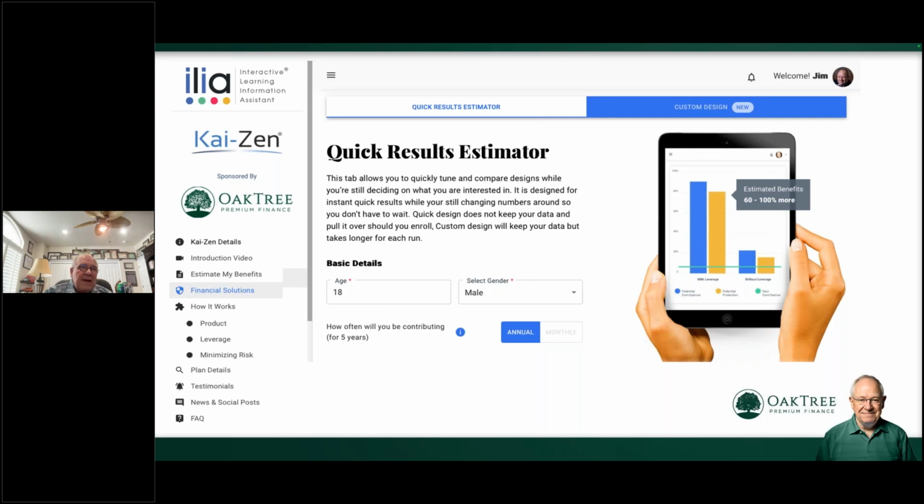We have this website, you might call it a landing page, called ILIA, Interactive Learning Information Assistance. This is designed and built by NIW for the Kaizen product. To go to this site, you have to have a login and a password. On the upper right, you can see that I've taken a photo of my ILIA login, and on the left side is an index of all the things you can look at in this site.